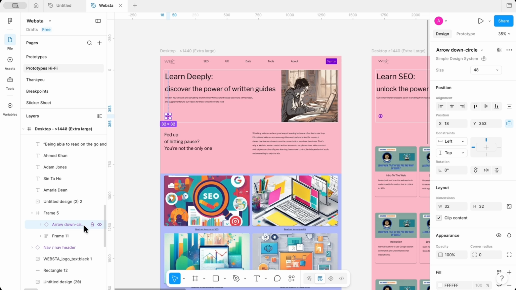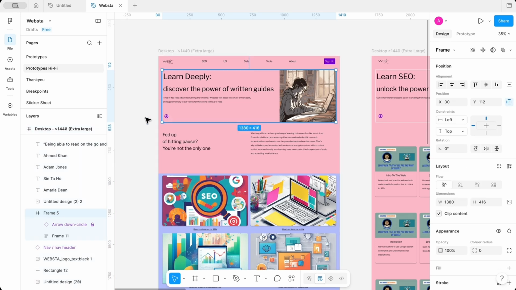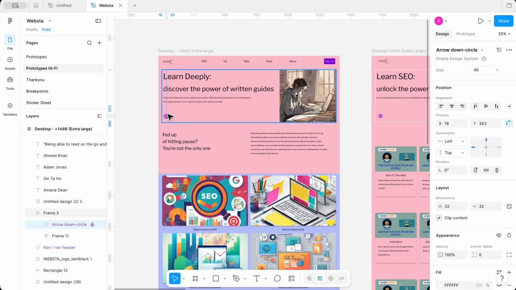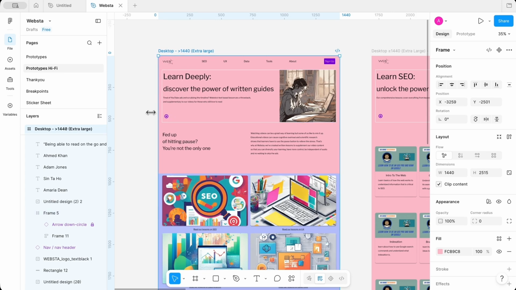Now, if you look to the right here, you see you've got a padlock and a circle. Now, let's say I didn't want to move this icon around the frame and I wanted it to stay exactly where it is. I can just select the padlock. Now that cannot be moved. It will stay exactly where it is. So let's try to move it. I can't. I moved the frame.